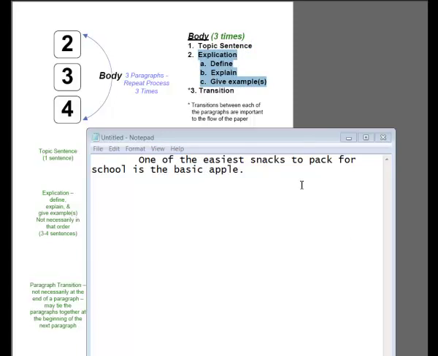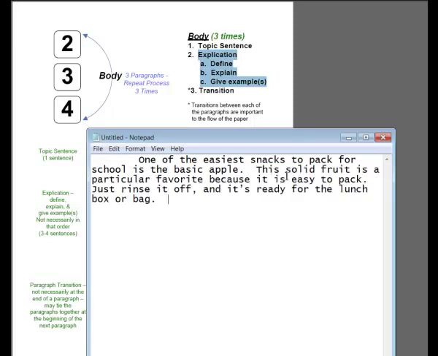So using the define a little bit, but mostly moving on to explanation, we're going to continue filling in the blanks with a couple of extra sentences. We'll go on with, this solid fruit, a little bit of a definition, is a particular favorite because it's easy to pack. Now we're going to continue that thought even further. Just rinse it off and it's ready for the lunchbox or bag. Again, it's all flowing well together. We've got all these transitions, so every thought moves on to the next one.